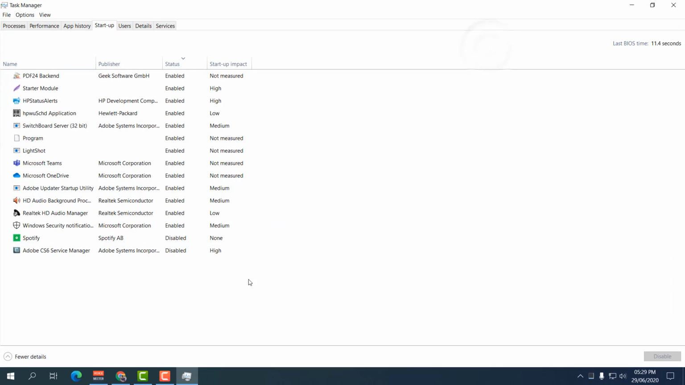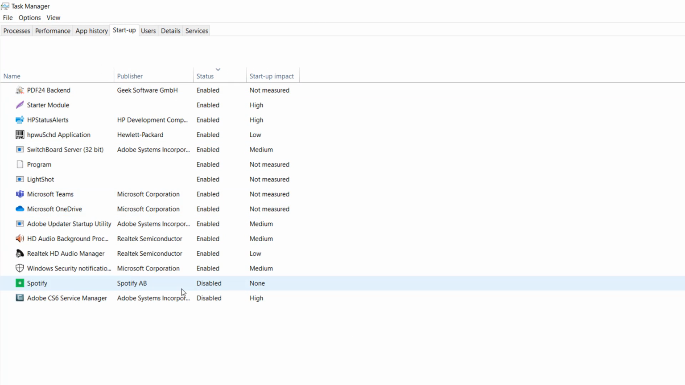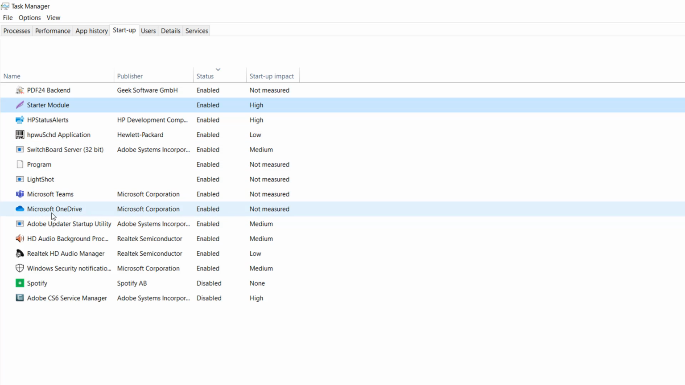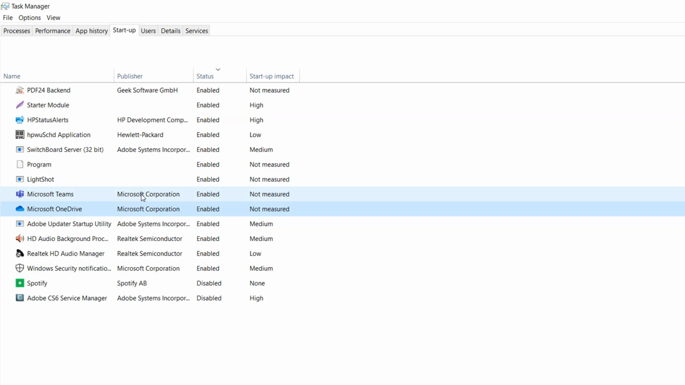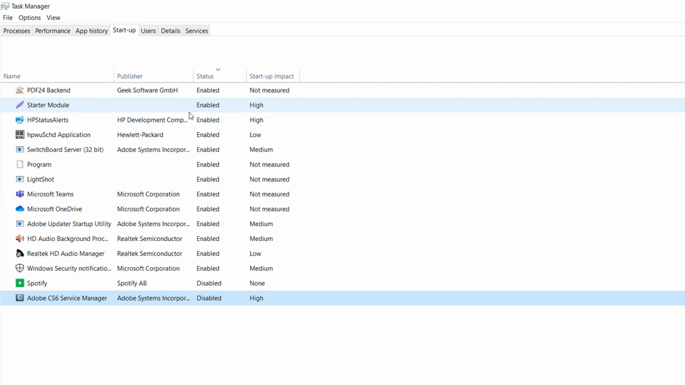Let me maximize it. Now you can see all the apps that may start up whenever you turn on or restart your PC. For example, here you will see PDF24 background with status enabled, a starter module that is also enabled, most commonly Microsoft OneDrive which is also enabled, Microsoft Teams also enabled, and two apps are disabled. That means whenever I turn on my PC, those apps will automatically turn on, and some of them will appear on your screen.